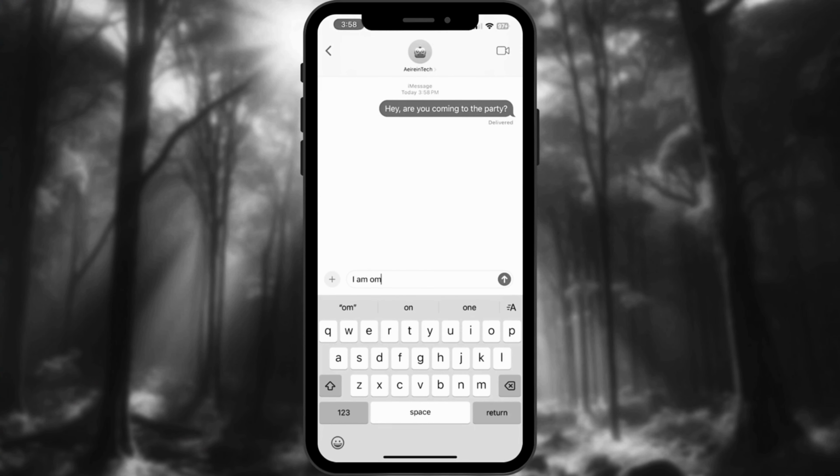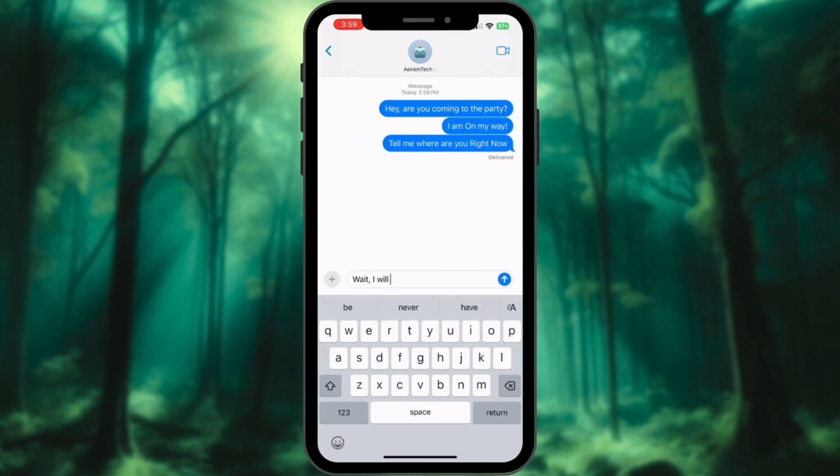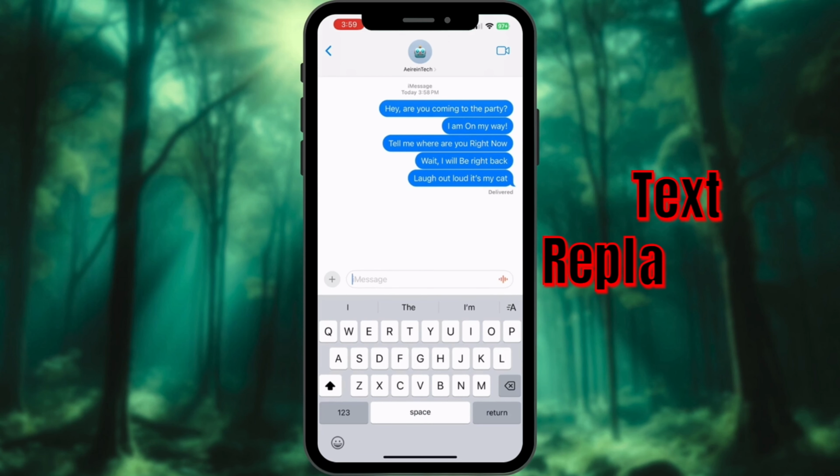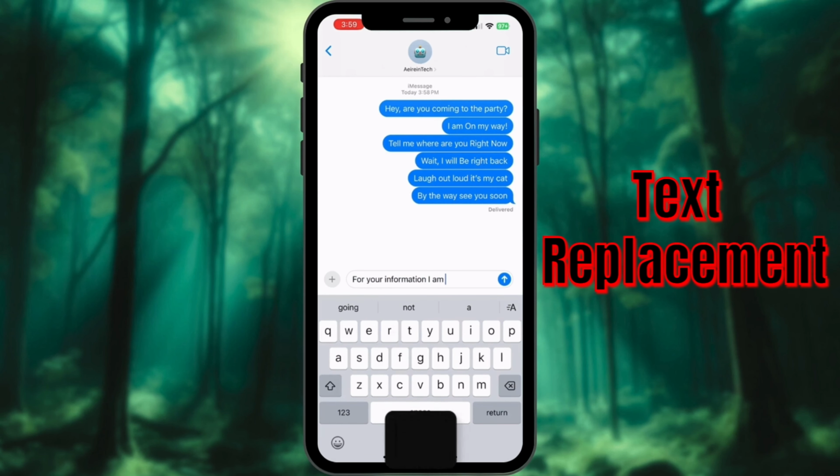Want to speed up your typing and reduce typos? Today, we are exploring how to set up and use text replacement on your Apple devices to enhance productivity.